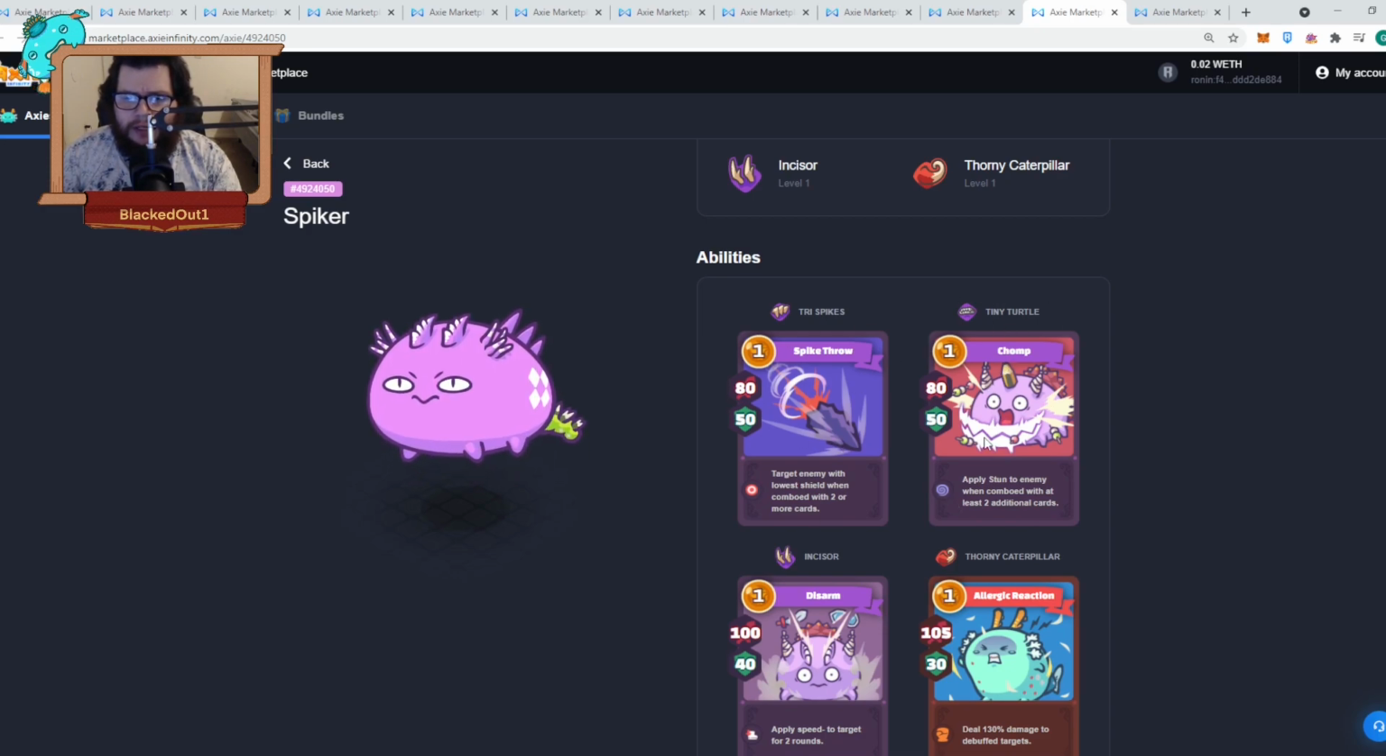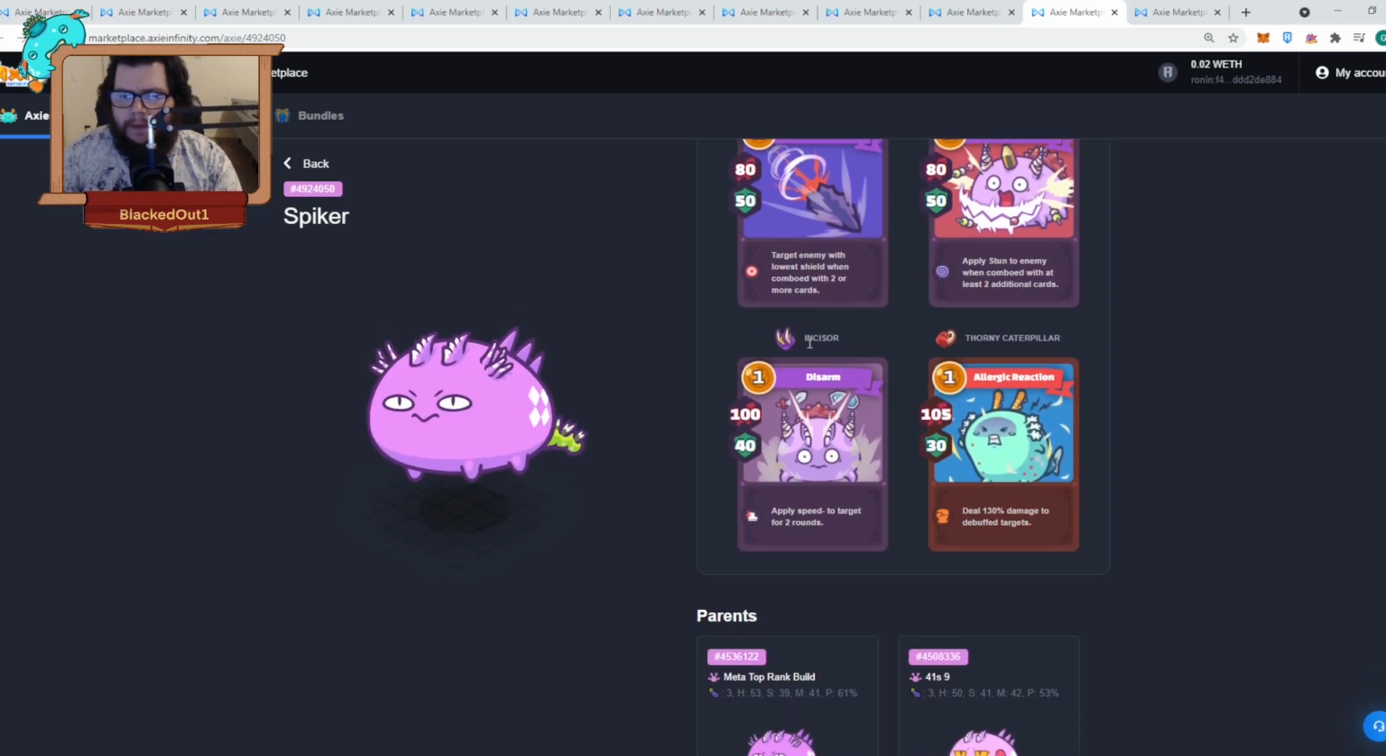You also have Tiny Turtle. When comboed with two cards, you stun your opponent's Axie. Then you have Incisor, which applies an attack down for 2 rounds. This is very nice. And then you have Thorny Caterpillar that deals 130% damage to a debuff target.